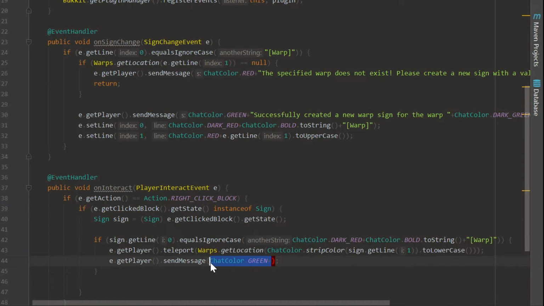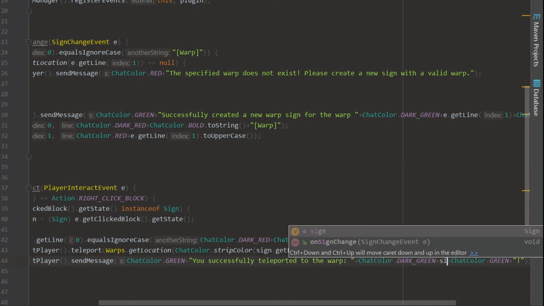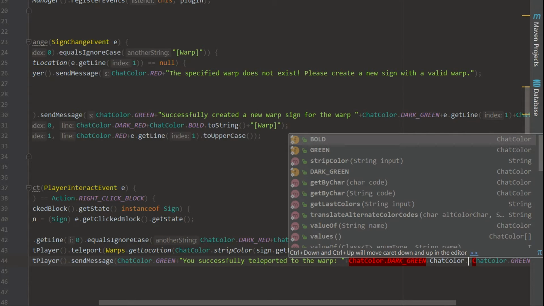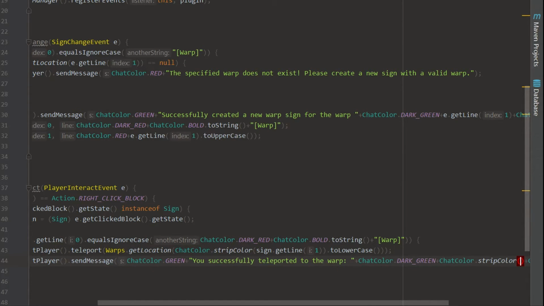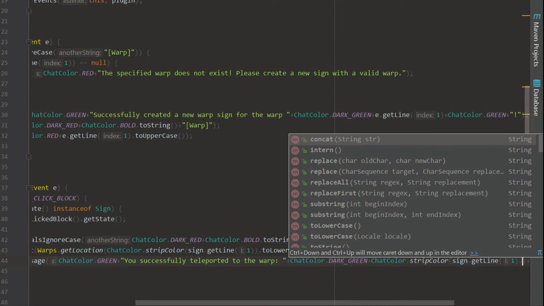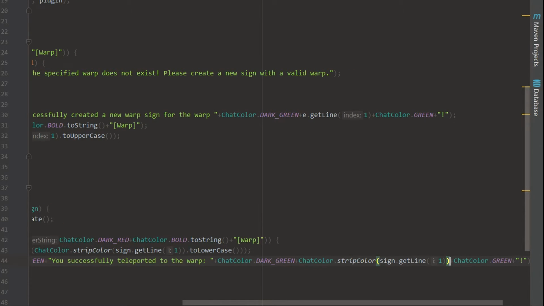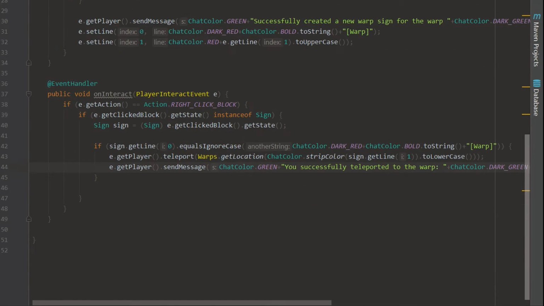So we can just go like this, paste, and this arg is just going to be sign or ChatColor.stripColor. We can just say that same exact one, sign.getLine(1).toLowerCase(). And there we go. Actually, just go like that, or toLowerCase. And that is it. We are done with that listener.